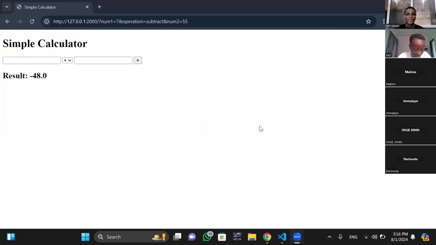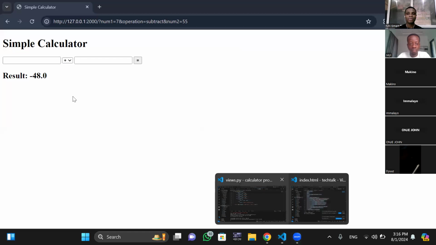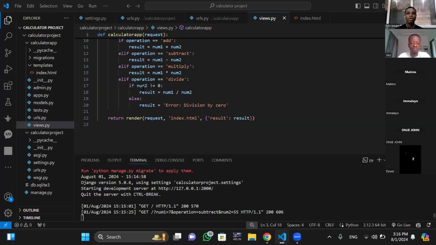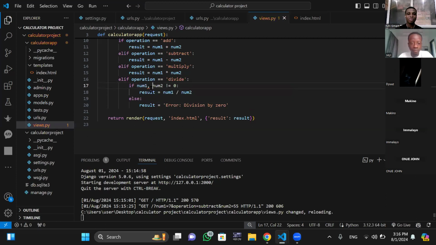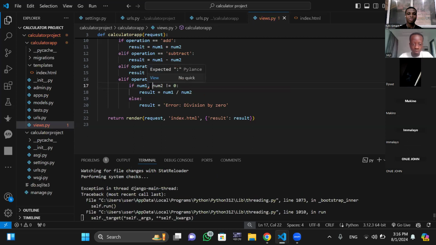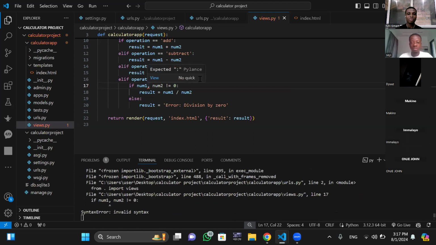Yes, sir. 0 divided by, because in your function you let us know that if num1 does not equal 0, then it should perform the division. I want to see the effect here. Try the 0 and let's see. Okay. If you are looking for the error, we can just change this to if num1 and num2 is not equal to 0. This will fix it.